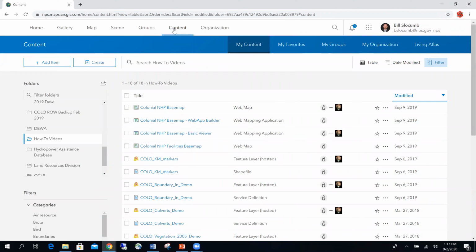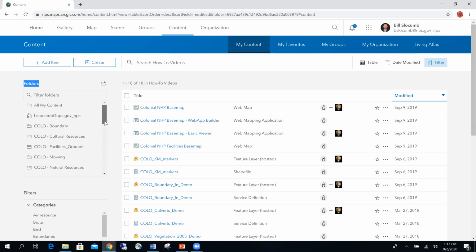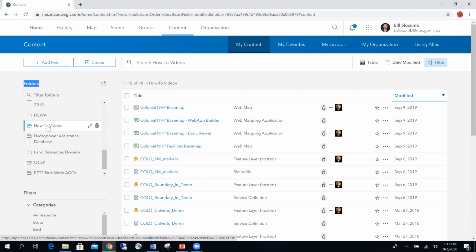Okay, this is the basic interface that you see here. And over on the right-hand side, I have folders. Now, I've got different folders to store my content, as you can see here, and I'll be focusing on my how-to videos content. You can see here that inside this folder, I have different items. I have web maps and web mapping applications. I've got a shapefile and some hosted feature layers. We'll talk about all these in other videos, but this is just to give you an idea of the content that I have stored in my folder.